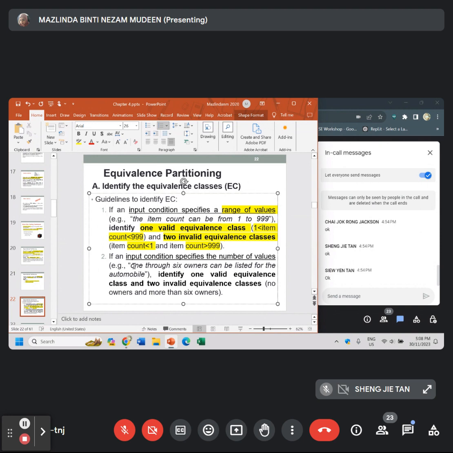For example, if you see 1 through 6 honors can be listed for the automobile. 1 through 6. So it means I can have one valid equivalent class, where anything from 1 to 6, and then I can have two invalid equivalent classes, where I can have 0 honors as an invalid. Another one is when it's more than 6. Okay.